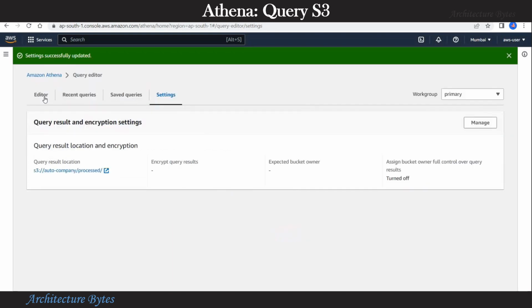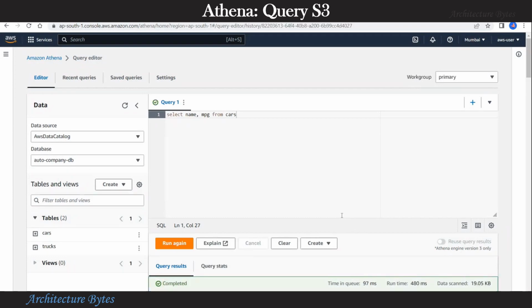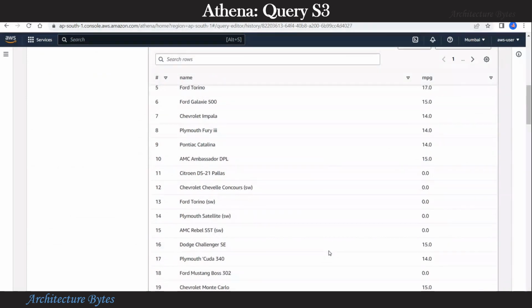Hit save. Let's go back to the editor. Make sure our data source and database are correct. Database is same as what we created earlier in Glue Data Catalog. Let's write our SQL query. Select some columns from our cars table. Run. We can see the result here with those two columns.